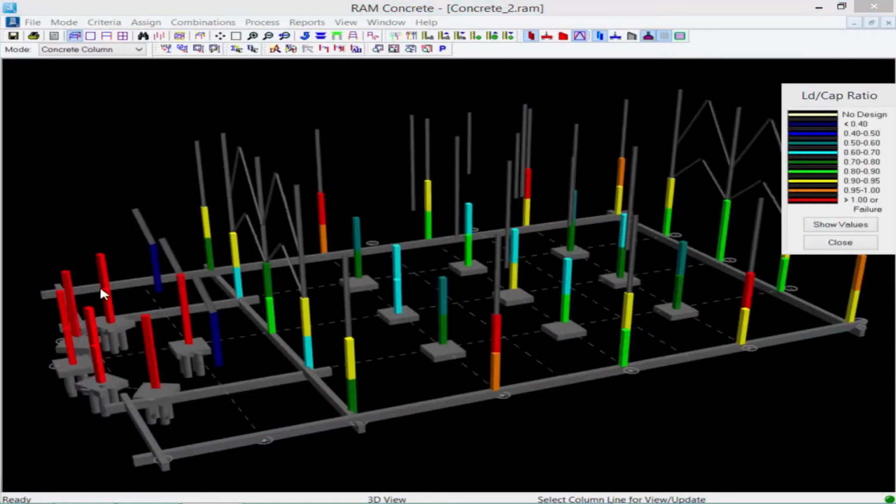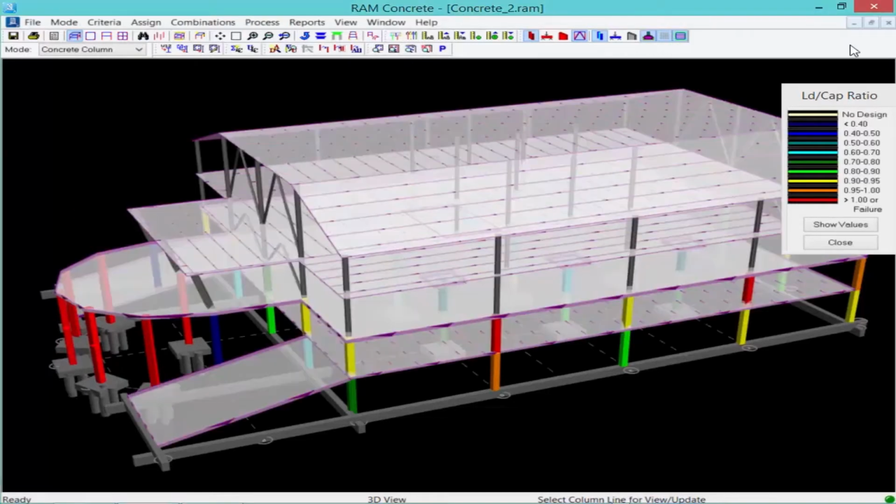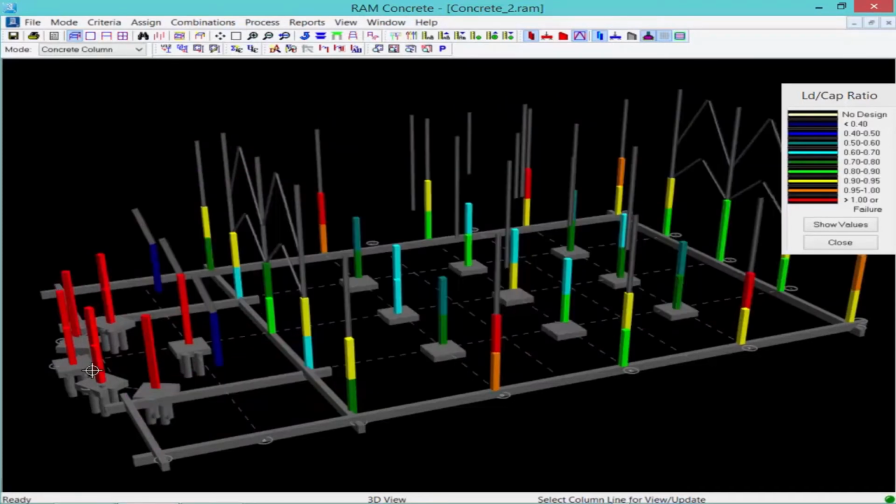So after reviewing my column reports, I notice I have 2 different types of failures. The ones at the entrance are actually failing for their KL/r ratio. If I turn my slabs back on, what I'm going to notice is that these are actually two-story columns, which is why I got that failure. So the only thing that's going to fix that is to change their size. For these columns over here, I have a moment capacity failure.